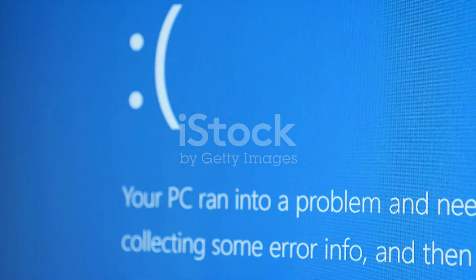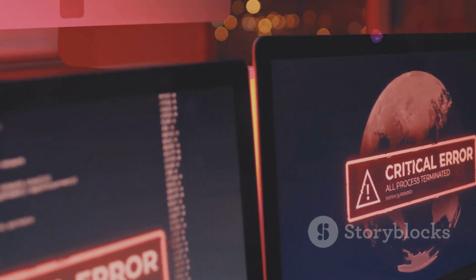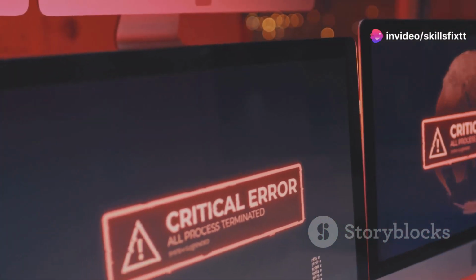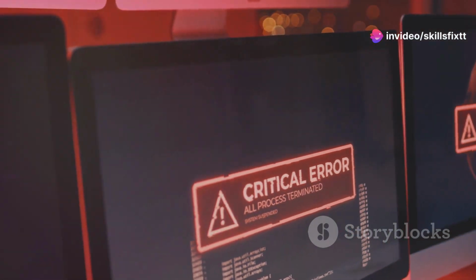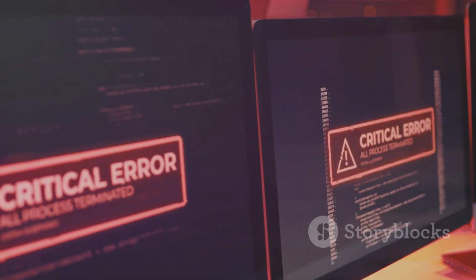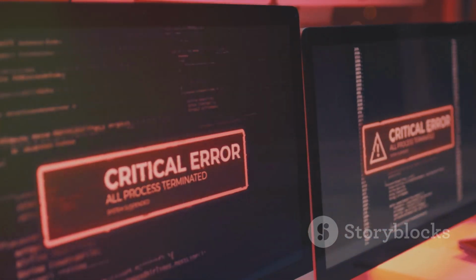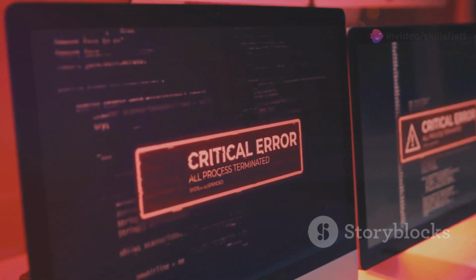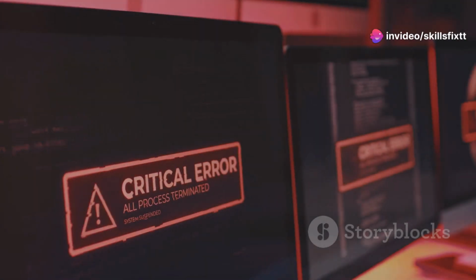Sometimes your PC might freeze because some of its core system files have become corrupted. Luckily, Windows has a built-in tool called System File Checker, or SFC for short. Open Command Prompt as an administrator. Type in sfc /scannow and hit Enter. This will scan your system files for any errors and attempt to repair them.